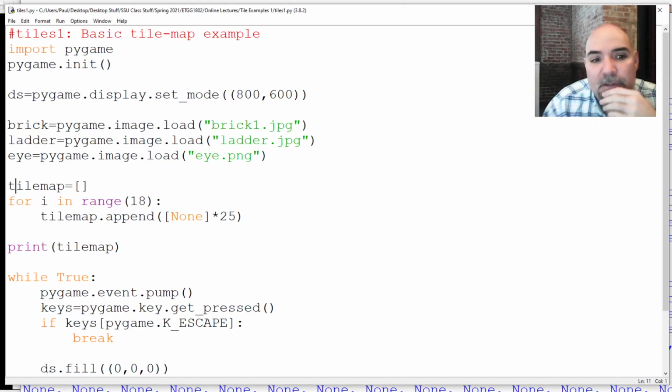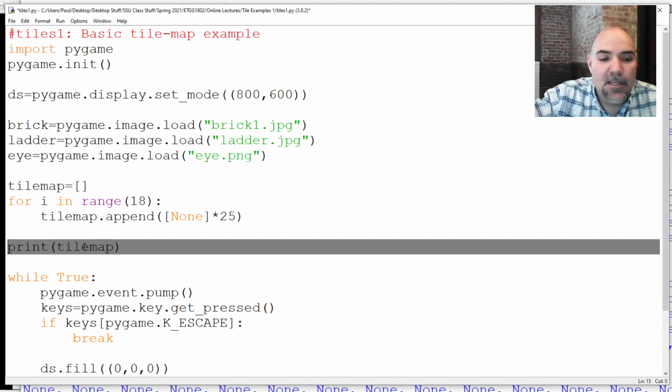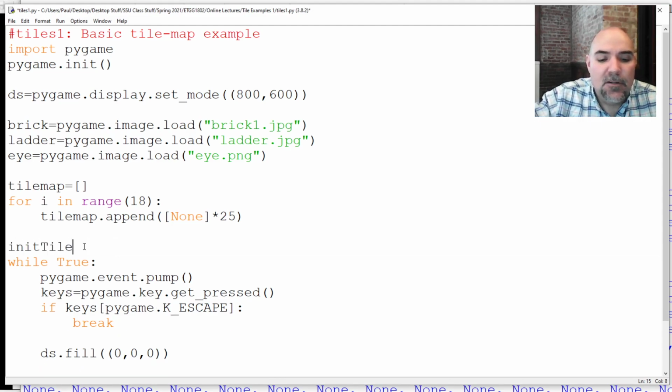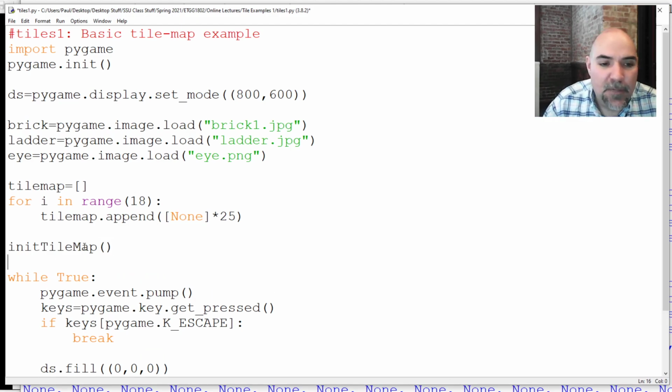And what I'm going to do to get this to render the tile map is the first thing I want to do is make a function that actually fills stuff into there and replaces some of those Nones. So I'm going to say init tile map. I'm just going to make this function, and I'm going to call it. Now we haven't made that function yet, so we're going to need to make that function. So let's go up there and do that. Let's put that up here at the top of the code. Let's do the init tile map function.